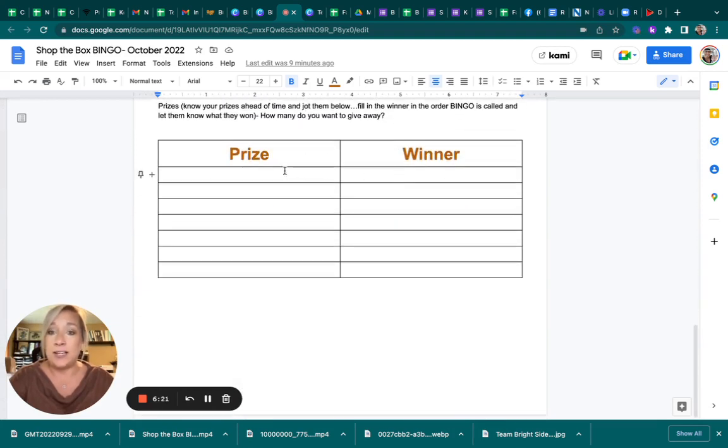Also, at the bottom of this, if it's grayed out, that means it's not an actual product that they can buy. Down here is where you're going to want to figure out what you want to do for prizes. You don't need to do all of these, but figure out a number of prizes that you want and what they're going to be so that as you have people that call bingo, you can jot their name down, check their numbers, and let them know what their prize is going to be. So have all of this done ahead of time.